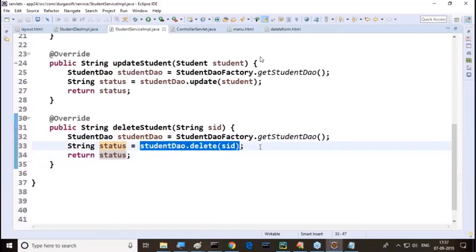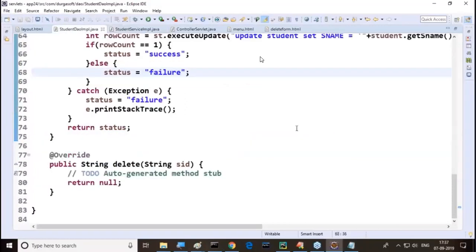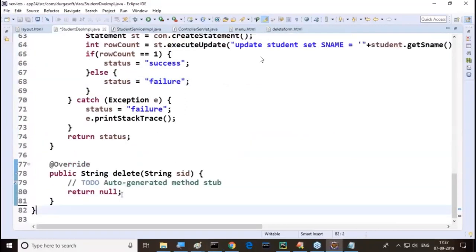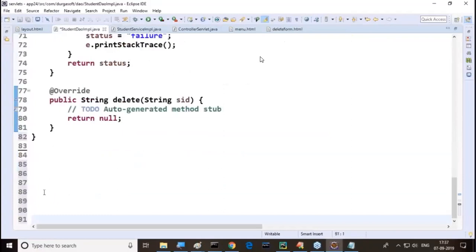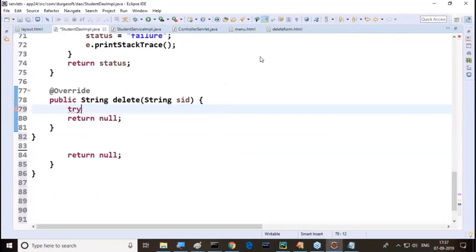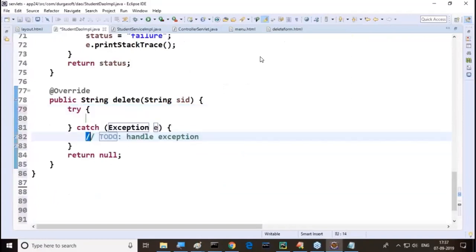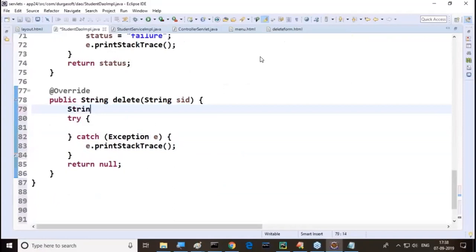When we call the delete method, the flow of execution comes to DAOImpl, where we provide the delete method implementation. Now here I need to take try and catch. First of all, tell me what we have to do. Here we have to check whether the student exists or not. How can we check that? Is a search function available or not? Search method we have to use.